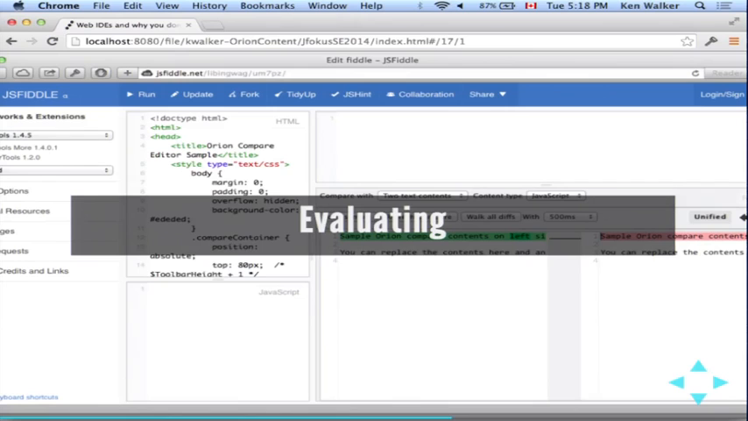But it's not an IDE, right? It's a tool for helping people evaluate and share code.